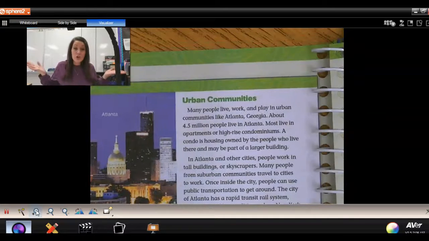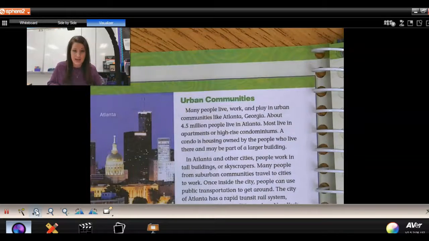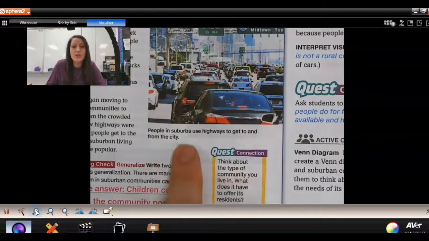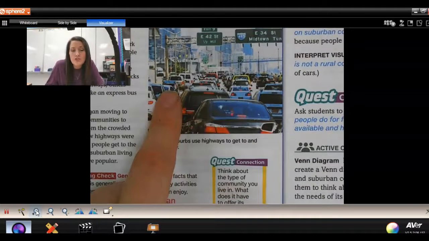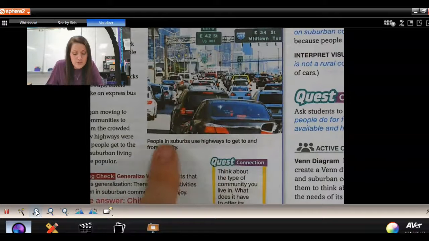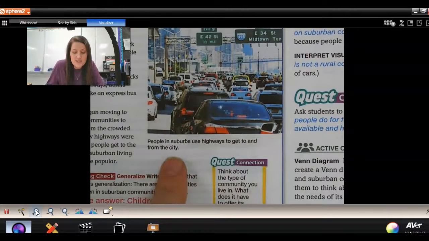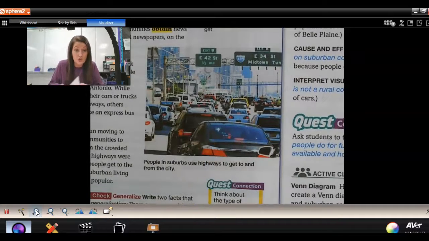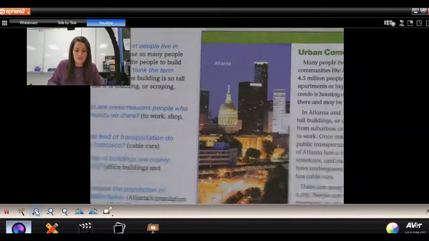Yes. Now we're going to talk about urban communities because the heading tells us that. So, by the way, I'm going to go back. I am so sorry. Bad Mrs. Yonke. I did not read the caption. Whenever there's a photograph or a picture or an illustration, you want to read the caption. It says people in suburbs use highways to get to and from the city. So this might be them going to the city. This might be us going into an urban area. Now you can turn the page.